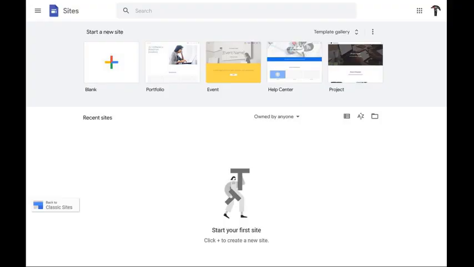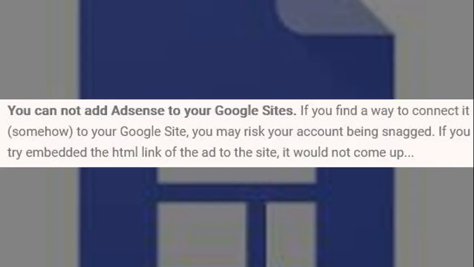Can you add AdSense in Google Sites? You cannot add AdSense to your Google Sites. If you find a way to connect it somehow to your Google site, you may risk your account being snagged. If you try to embed the HTML link of the ad to the site, it would not come up.